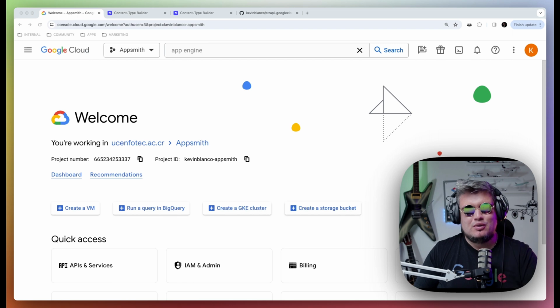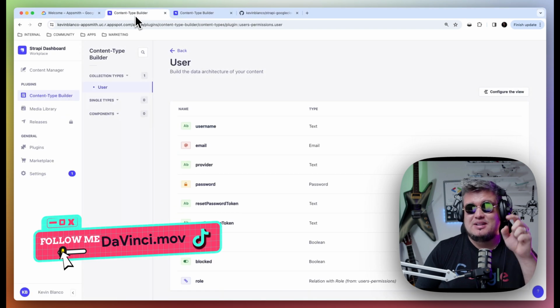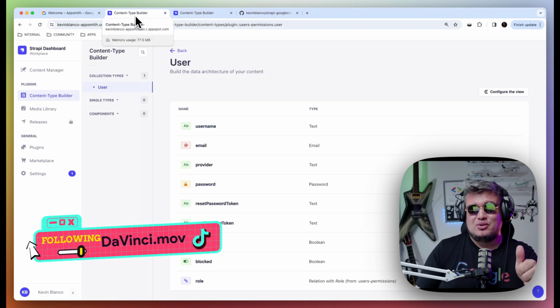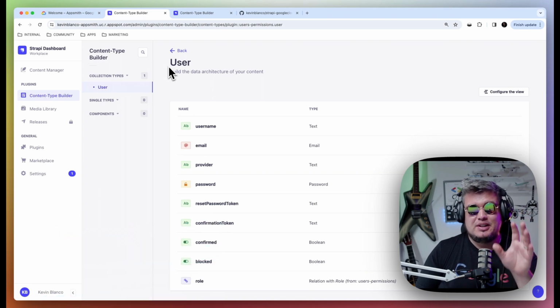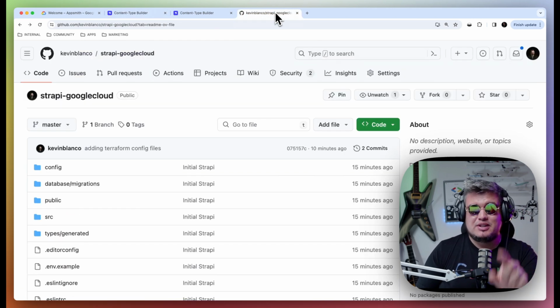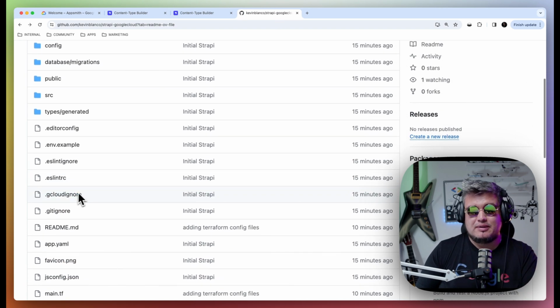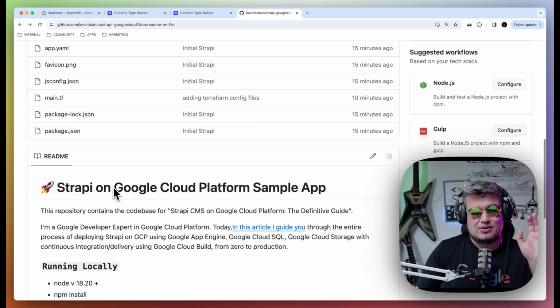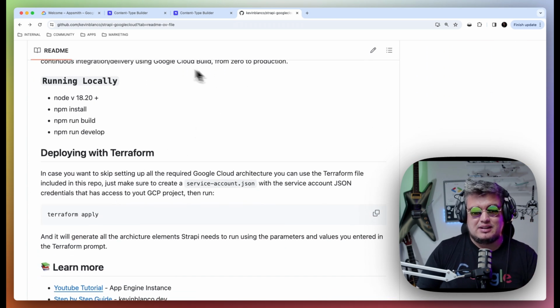Alright, here I am in Google Cloud Platform, and just to recap, we have a Strapi application running on Google Cloud Platform. In case you missed them, make sure to check out part 1 and part 2. But long story short, we have Strapi deployed to App Engine, and there is a repository in my public GitHub where you can find everything we just deployed, including the Terraform files to deploy the whole architecture, and you can just clone it and start from there.